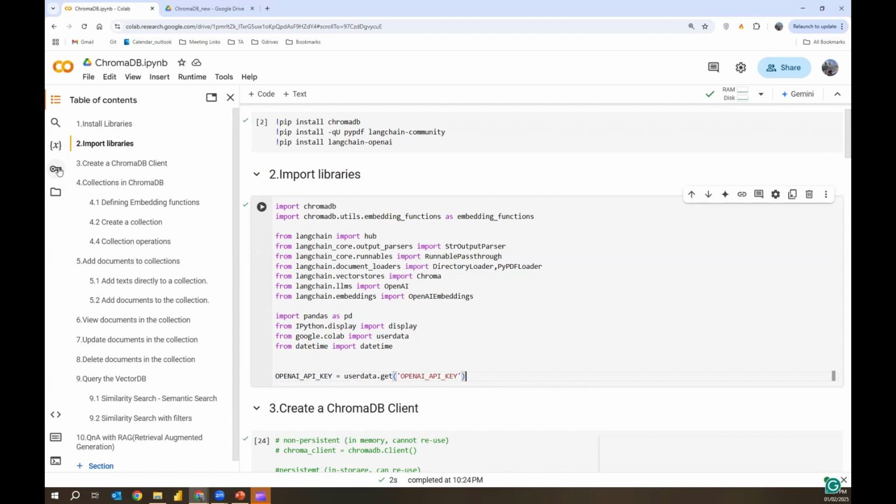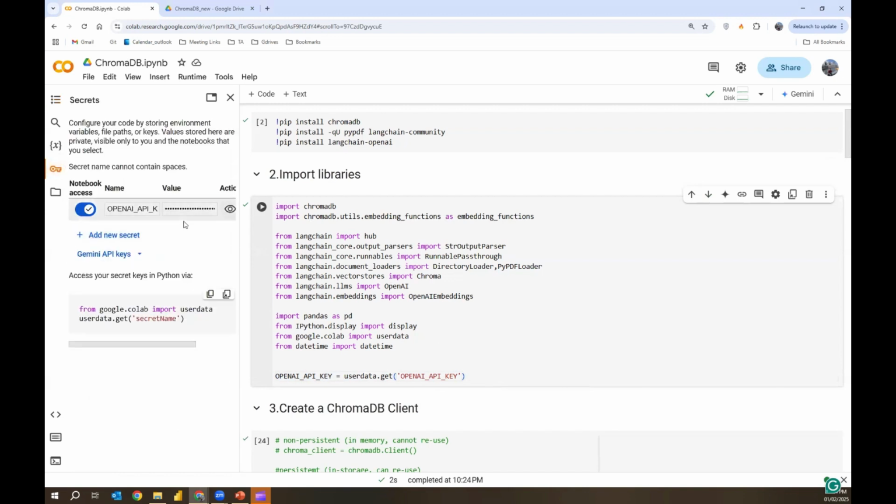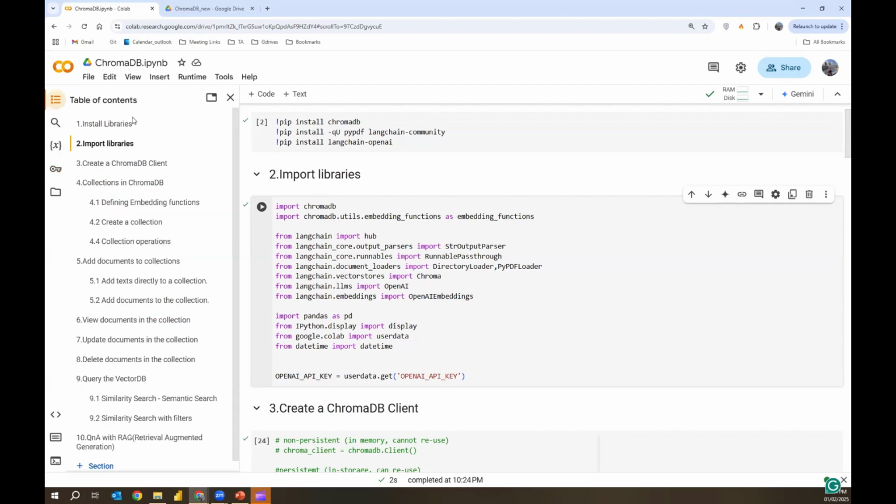I am using the secrets from Google Colab. Here I am using the secret value, so you can also set these values in your notebooks. All right, so that's importing the libraries.